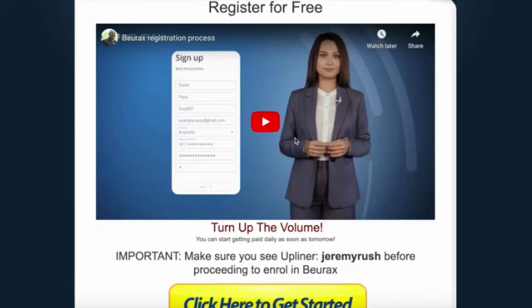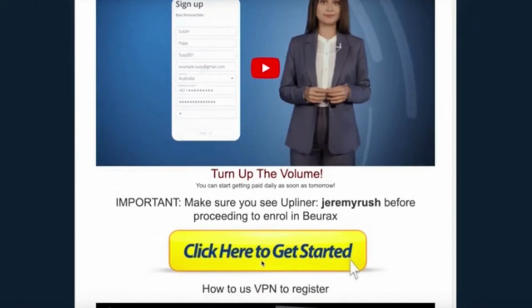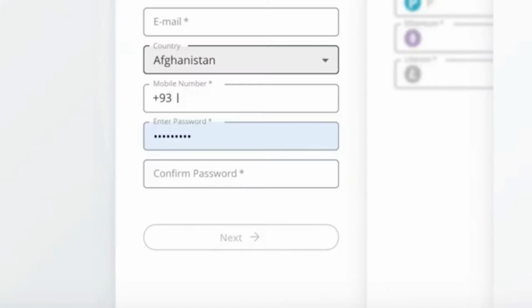How to register with Beurax if your country is not listed on their website. So below this video, you'll see the video that shows you how to actually register. And below that, you'll find a big button. Now, when you click that big button, it will take you over to the Beurax site.